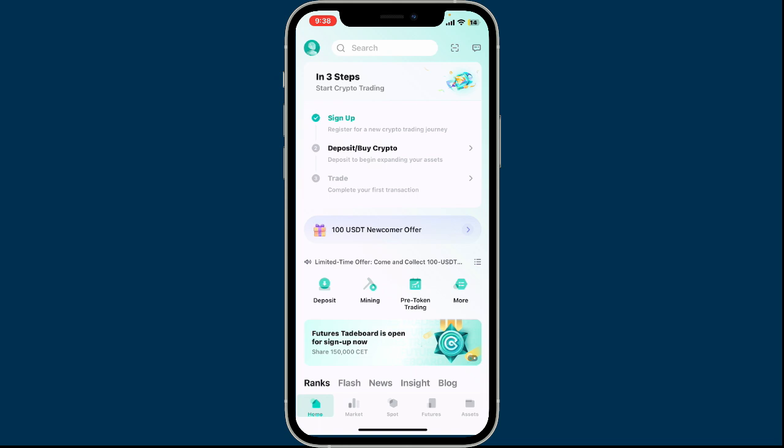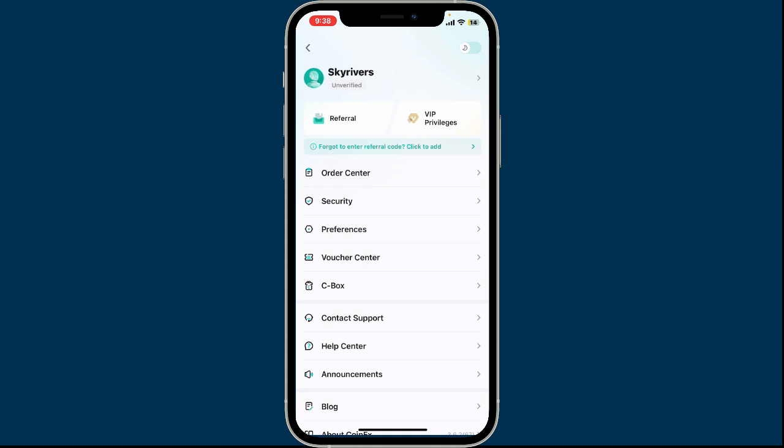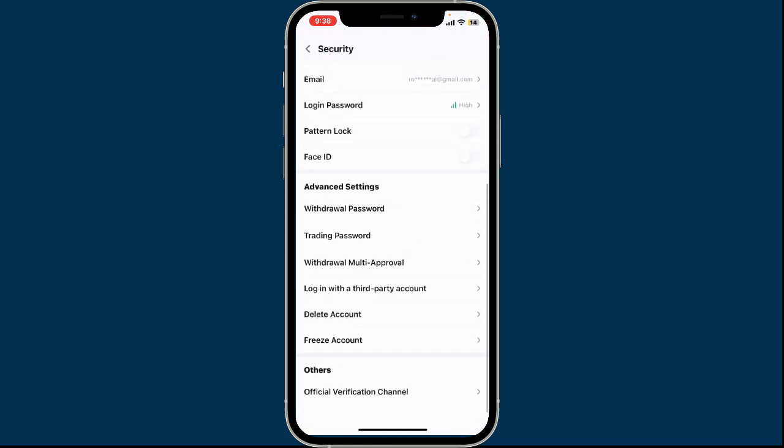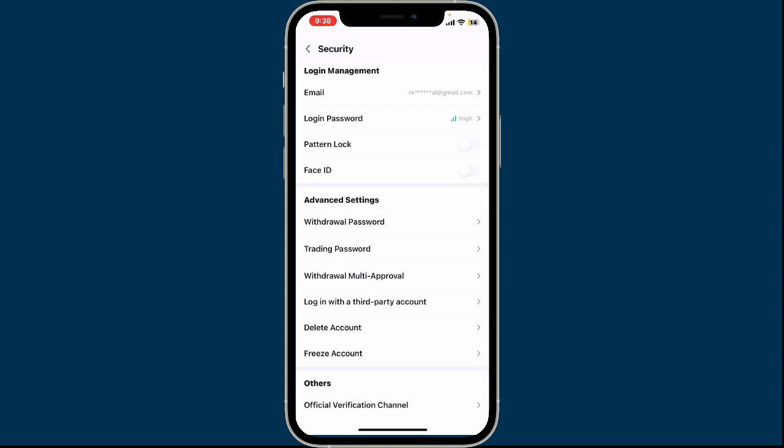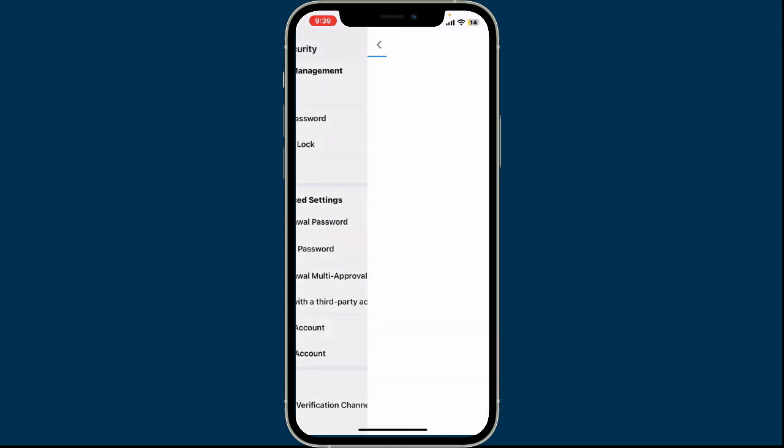Once you're logged in, go ahead and tap on your human icon or your profile icon at the top left corner. In the expanded menu, go ahead and tap on the security button. Scroll down to advanced settings and tap on the freeze account button at the bottom.